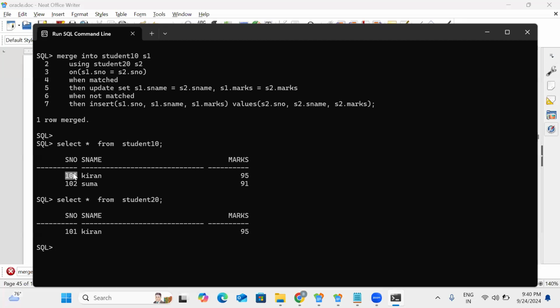Is there any doubt, guys? Hi, guys. The second record is not matching. There is no second record in the second table here. Is there any doubt in the merge command, guys?